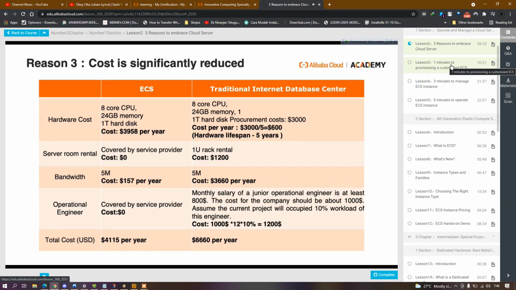In the ECS case, ECS provides a web UI console for you to perform the most common operational tasks easily. So no operational engineer is needed. After a quick math, the total cost for ECS is $4,150, while the cost for traditional IDC is $6,600. You can see the cost is significantly reduced if using ECS.